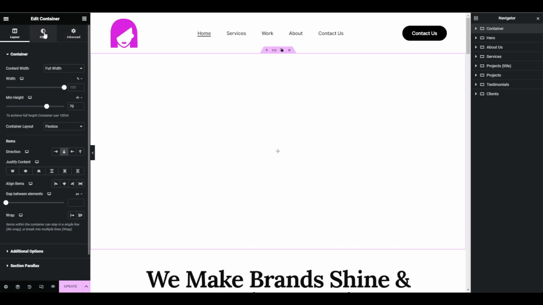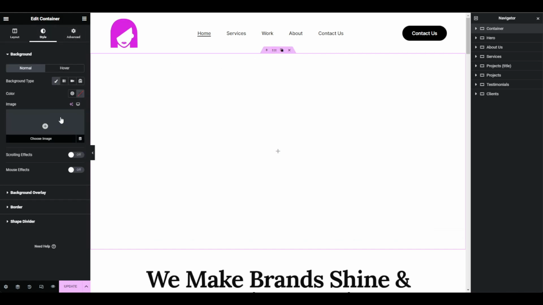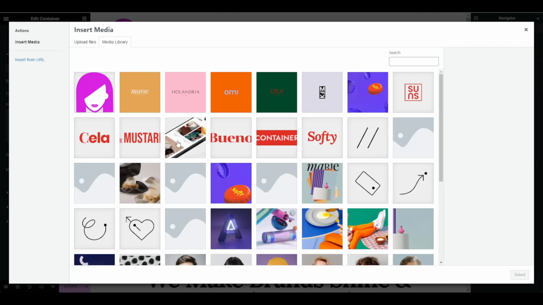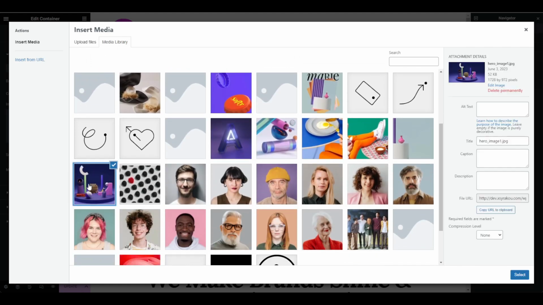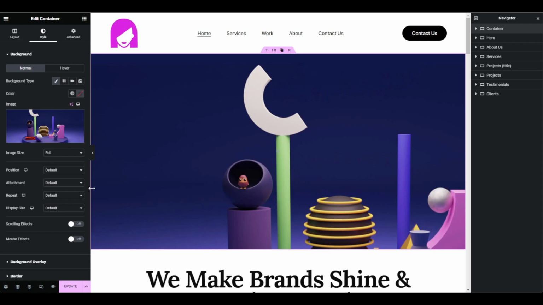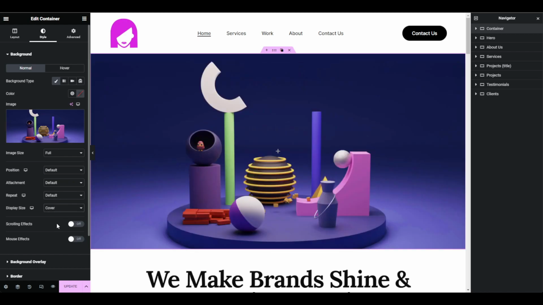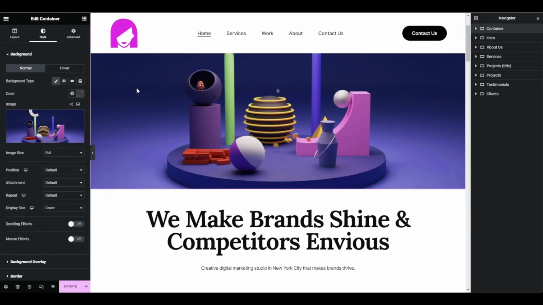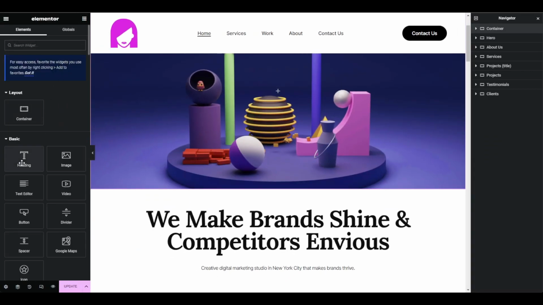I'm gonna go to style and I'm going to choose an image. I like this kit because it has nice images that can help me showcase this tutorial. I'm gonna take this image because it has a lot of stuff going on in the background. And here we have this one. Position, well, let's keep it to default. And display size, cover. I'm gonna put cover there. And now I'm going to add some text heading.